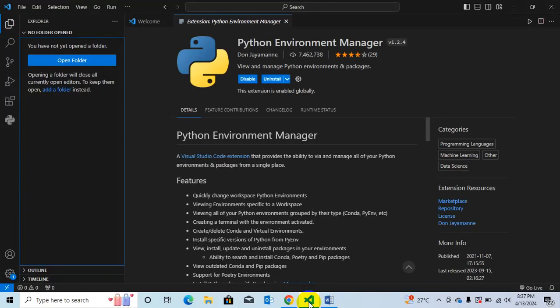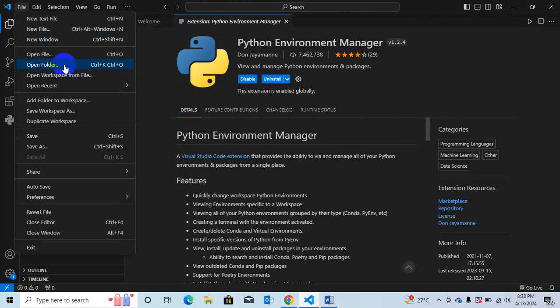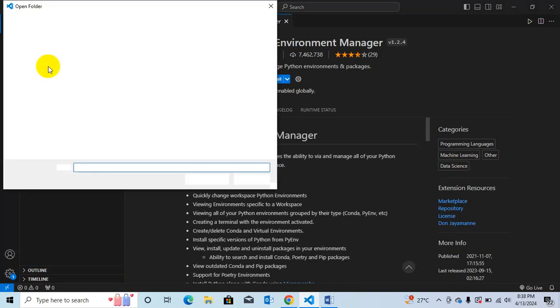So I can come back to my Visual Studio Code. Now, how can I open that folder in my Visual Studio Code? The first thing, you can come here. They tell you that you have not yet opened your folder, so we need to open your folder. What we can do is come here to File, then come to Open Folder, and click on Open Folder.